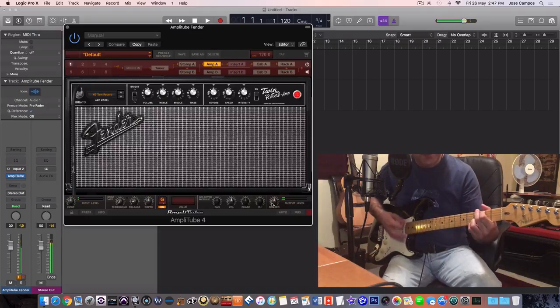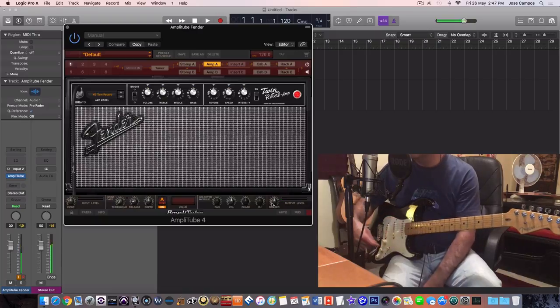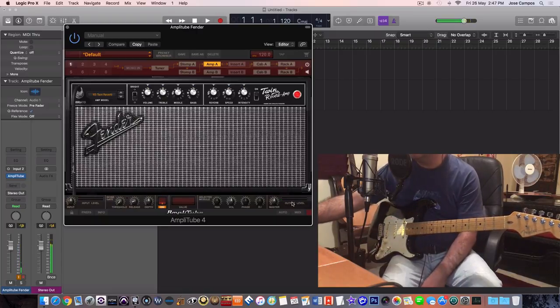on the bridge pickup, which gives a good signal here, not very loud. This is a crunch sound, and then I'll roll back the volume on the guitar to have a clean sound again. So you have to test this with pedals.